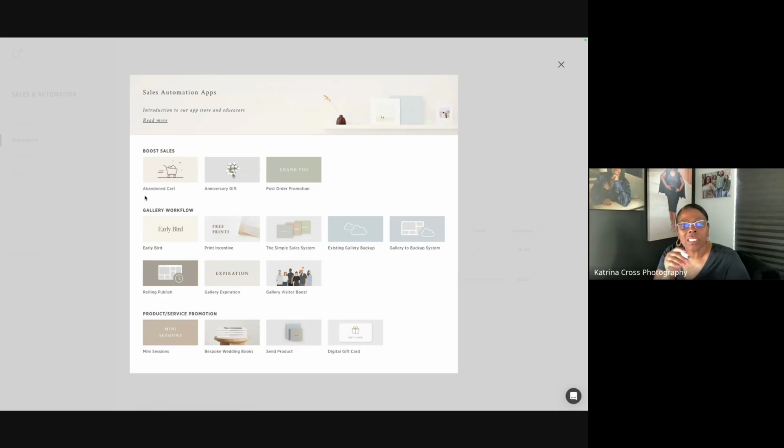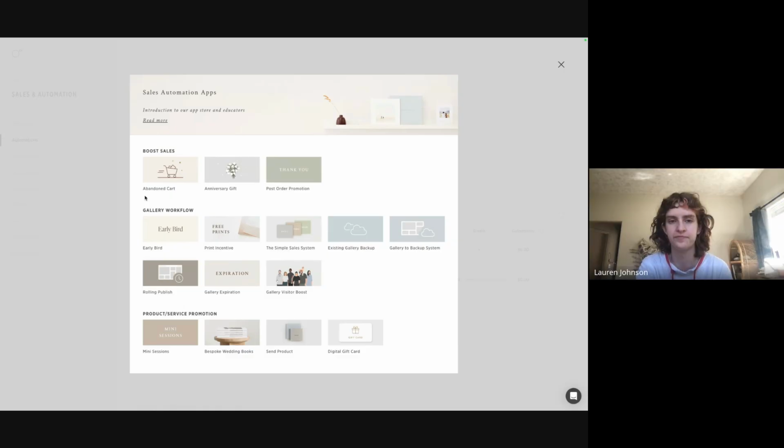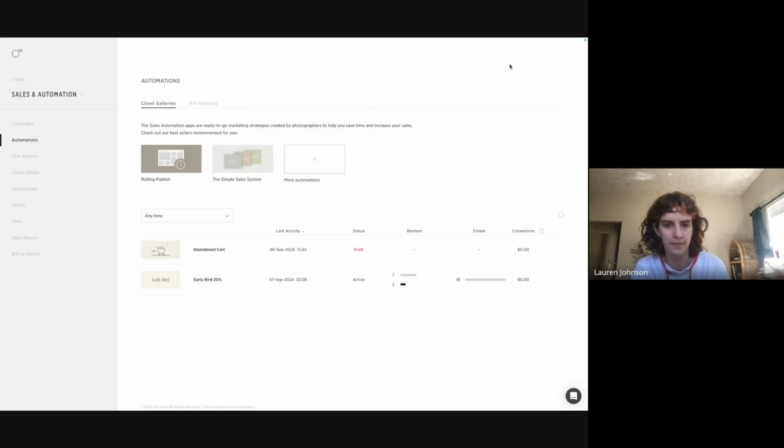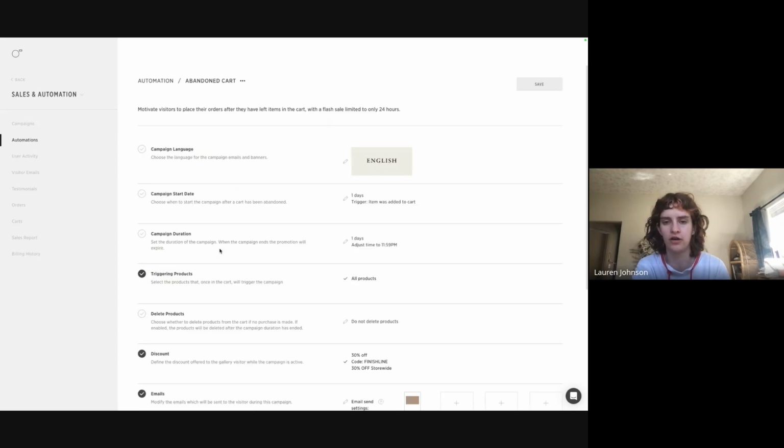Okay. So how do we attach these types of messagings? Like, okay, I've got an abandoned cart or a holiday promotion automation set up. Yeah, that's a good question. So after you create and set up the app, it will pop up right here basically. And you can also create multiple versions of the same app. So maybe you have an abandoned cart for your weddings versus one for your portrait galleries.